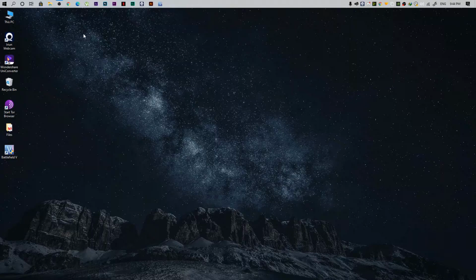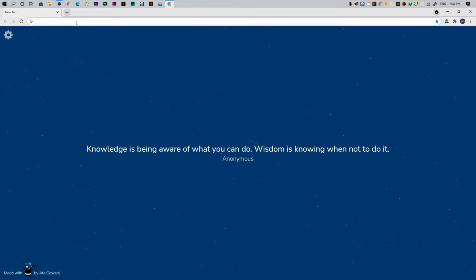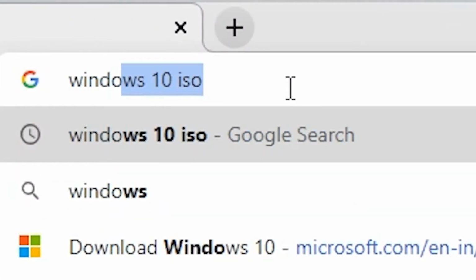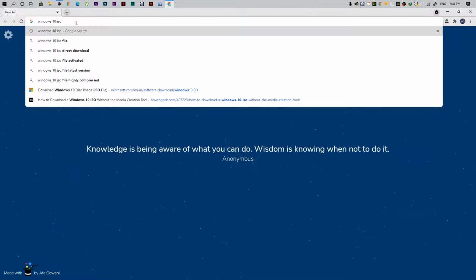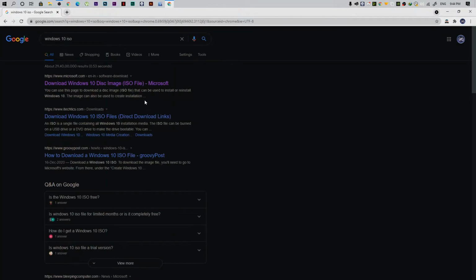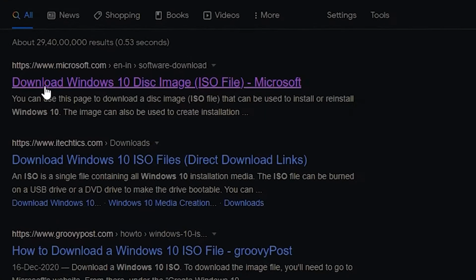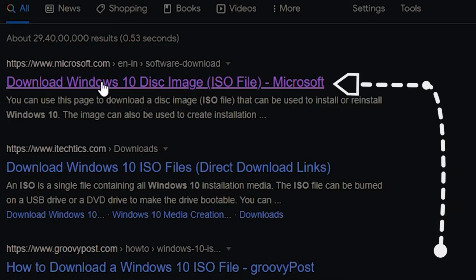So in this procedure you have to use a web browser. In my case I will be using Google Chrome. So in the search tab you have to type Windows 10 ISO and enter. In this list you have to select the first one, that is download Windows 10 disk image, and select.